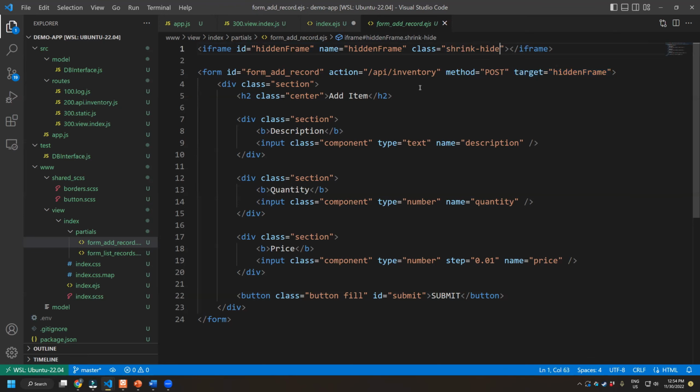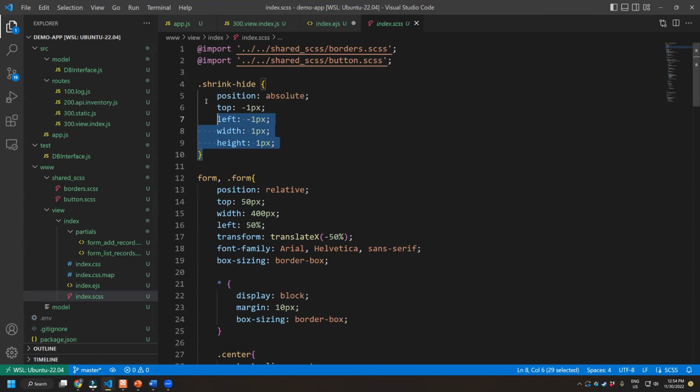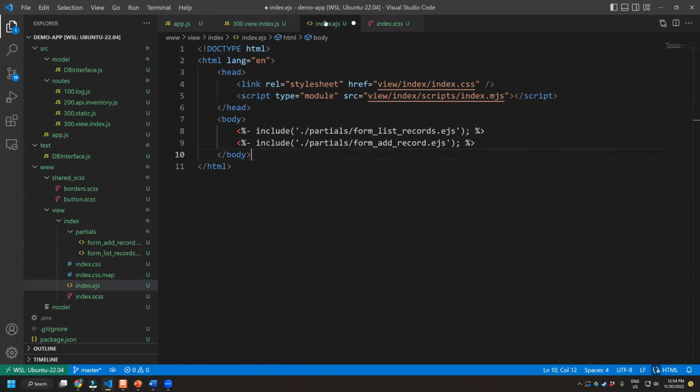We did it with shrink hide there because we don't want the iframe on our page. We don't want people to see it. So the shrink hide is just top off the screen, left off the screen, and width as small as you can go. I believe you can't go with 0 pixels or else it won't actually render it. And you want it to render so that you can catch the response.